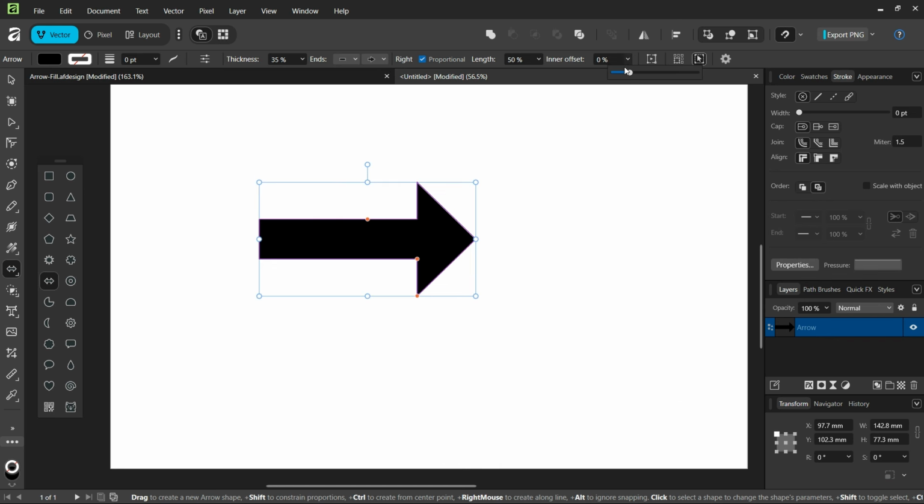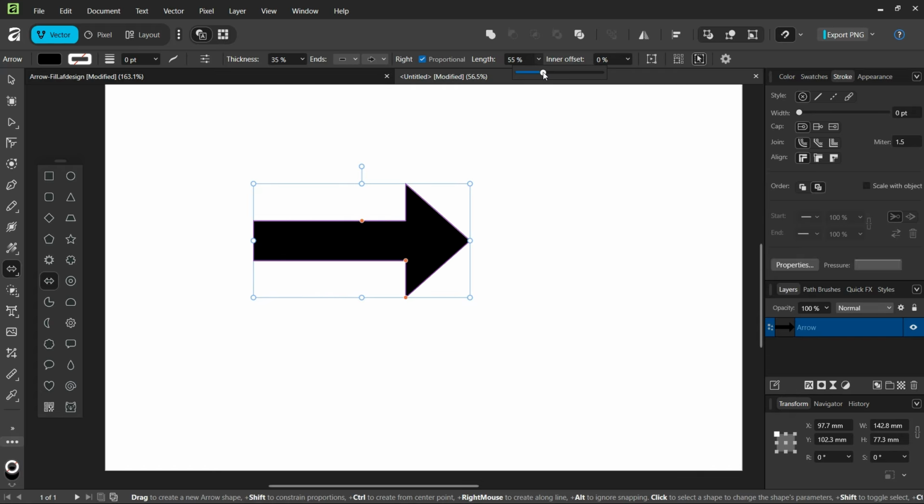So here inner offset, we'll leave it at 0, because here we need to have a sharp angle so that both arrows can be nested into each other. Here length, it doesn't matter, you can leave it as you want it. And here thickness, this is important. We need to set it to 50%.